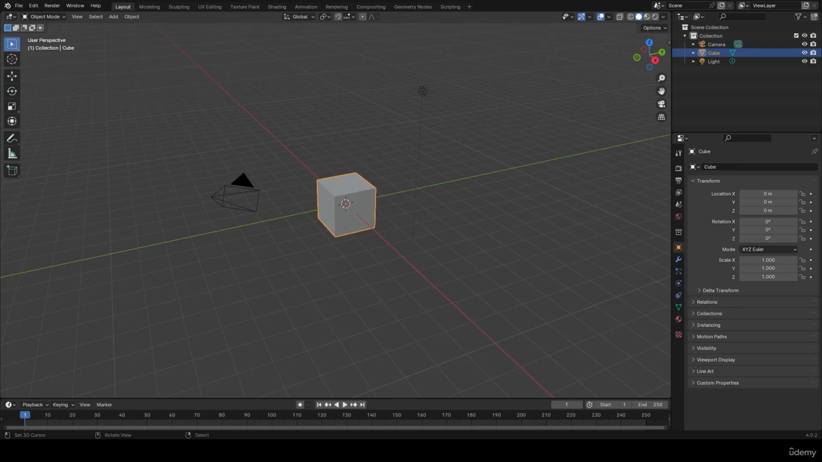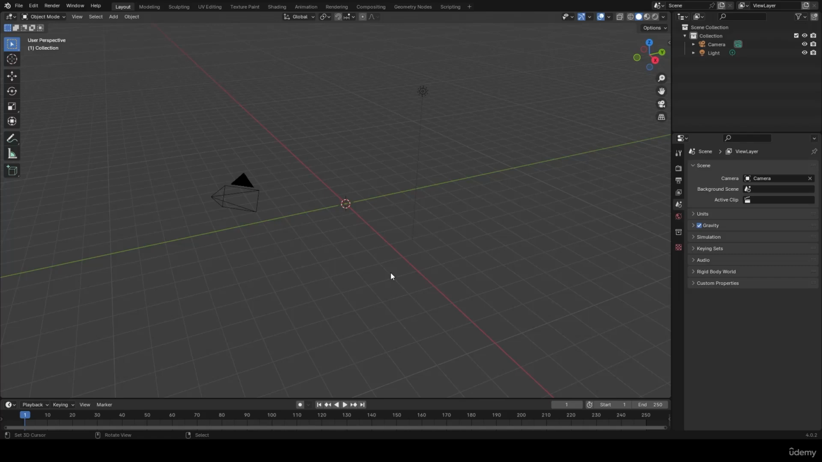So let's just press the X button on the keyboard. Make sure you have the cube selected, press the X button, and you can see that now we have the option to delete it, right? So there's a number of shortcuts that we can use. However, you won't be able to see what I'm pressing on my keyboard.